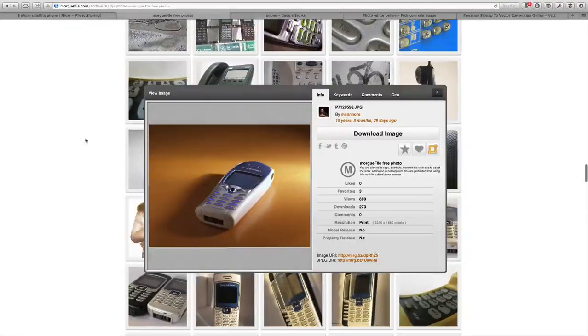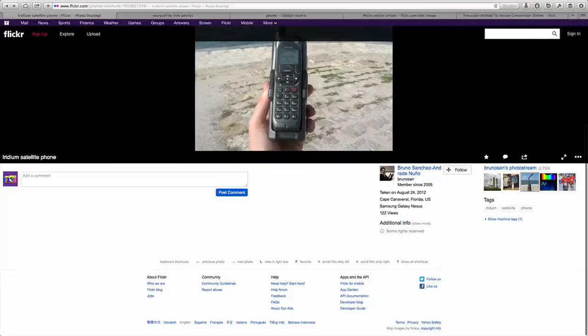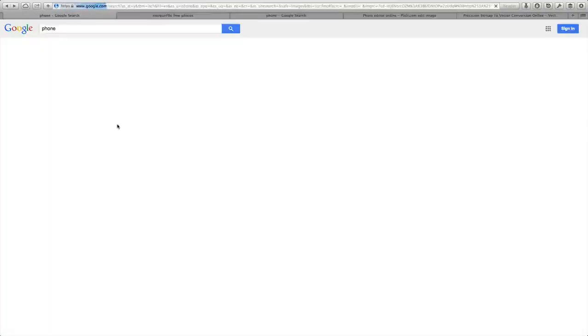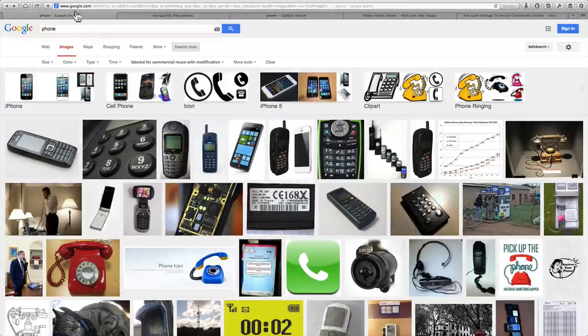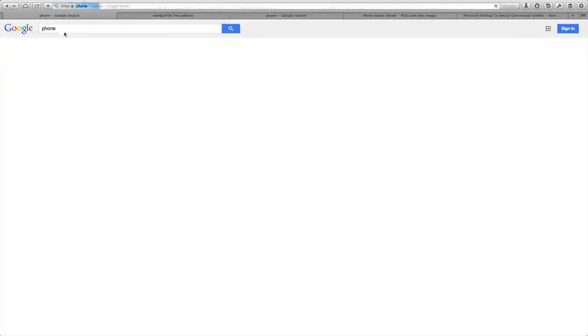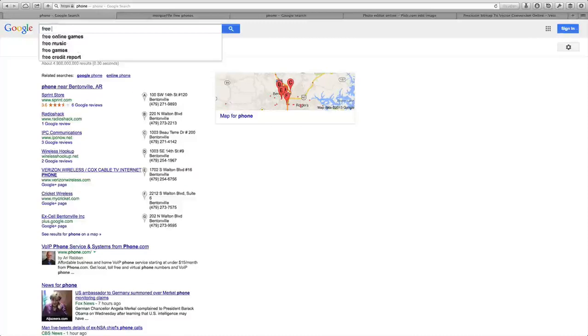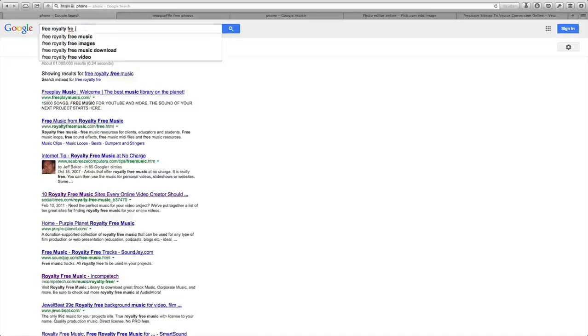That's why I like using Morgue File and other royalty-free sites like that, because they give you all of the rights. Sometimes with Google, people will reserve rights. They want attribution or whatever else it may be. But that's kind of a cool phone. If you don't find an image that you like, just go to a different site. You can really just do a Google search for free, royalty-free images.